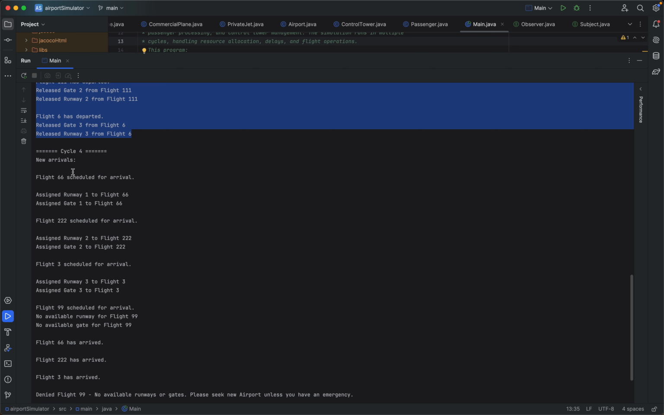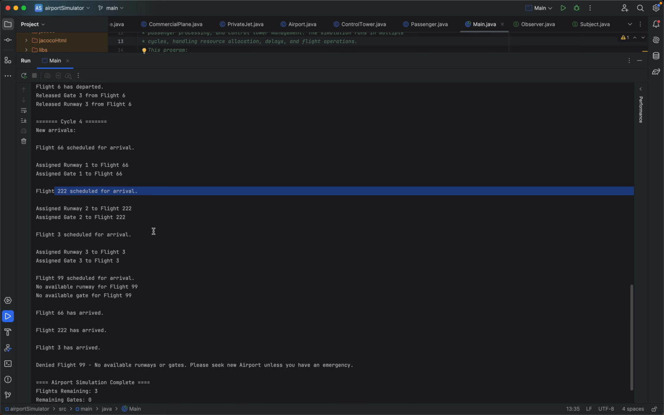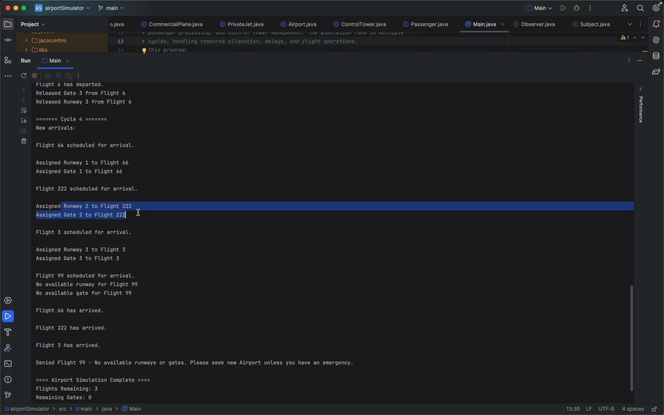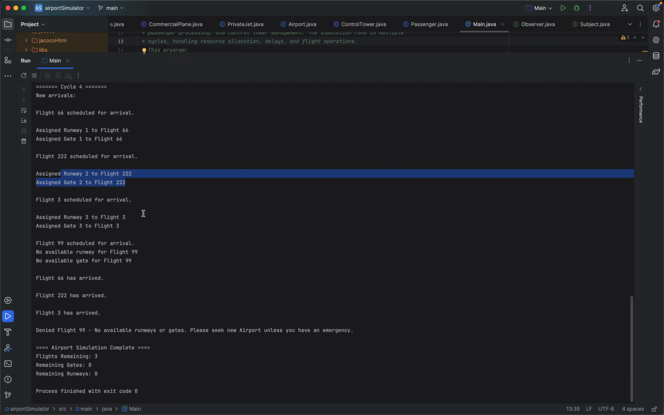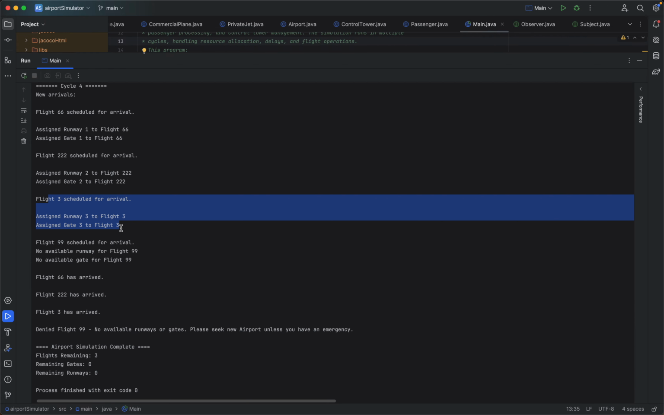And for cycle 4, we have new arrivals. We have flight 66 scheduling for arrival, and they get assigned to a gate and runway in order to get the passengers off. And we also see flight 2 scheduled for arrival, and the same thing for them with the gates and runways. And we also see flight 3 for arrival.